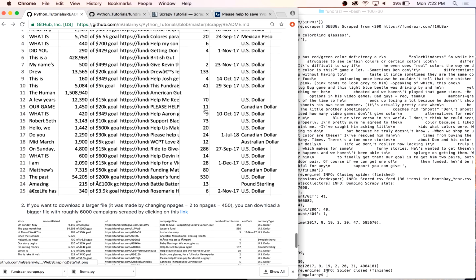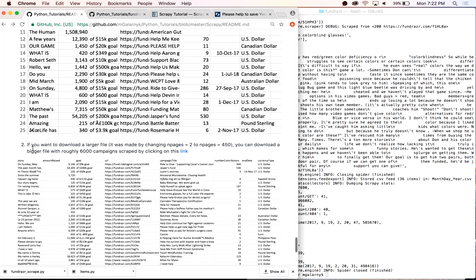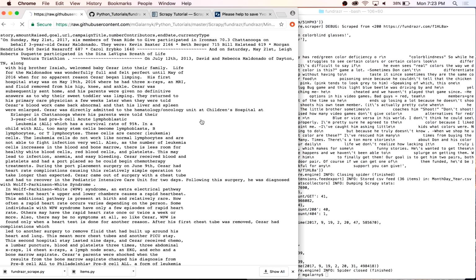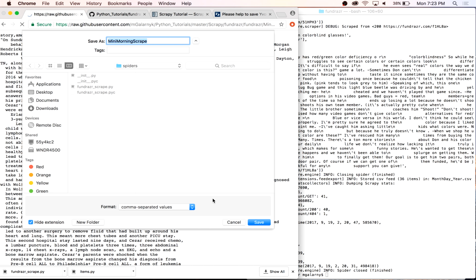I should mention as well that I changed end pages from 2 to 450 to get roughly 6,000 campaigns scraped. And if you want to play with the data, you can click on this link. It takes a bit to load because it's a bigger file. Do Control S, and you can play with the data. Okay?